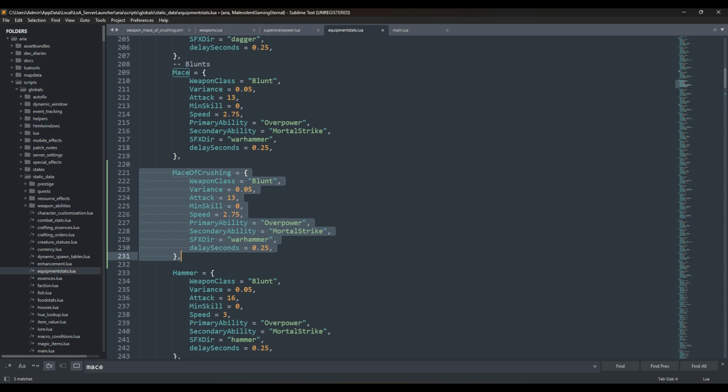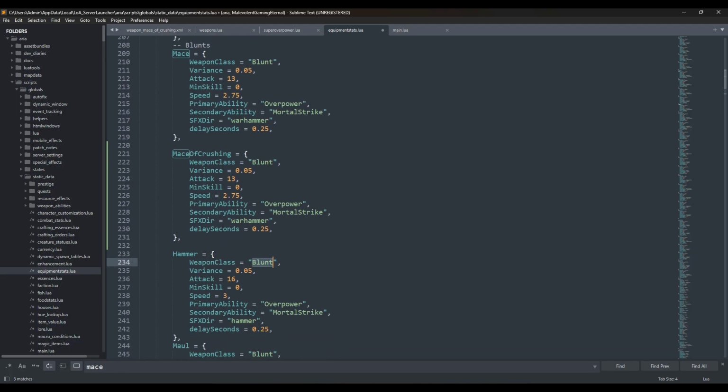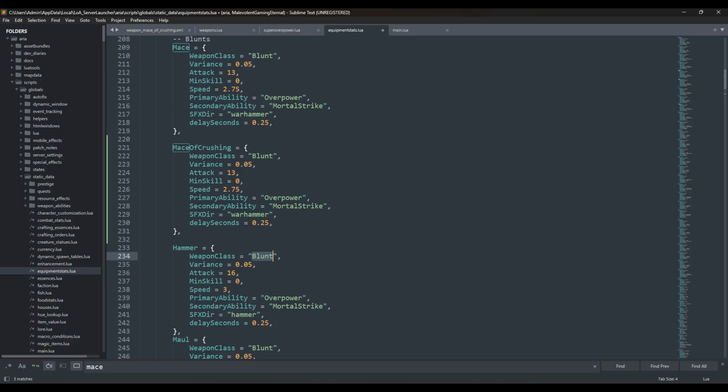I'll highlight this here. So we have the weapon class. We just talked about how every weapon has its own class or shares one. You can see how this hammer is a blunt, and this dagger has the dagger class. So we have variance, we have attack, we have min skill needed. I could set that to 50, and you couldn't equip it until you had like 50 skill in blunts or bashing skill. And so pretty much here's where you add your primary and your secondary abilities.